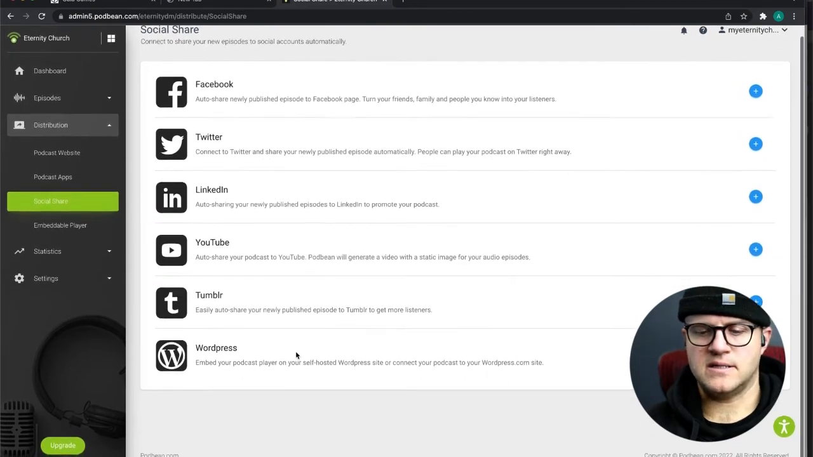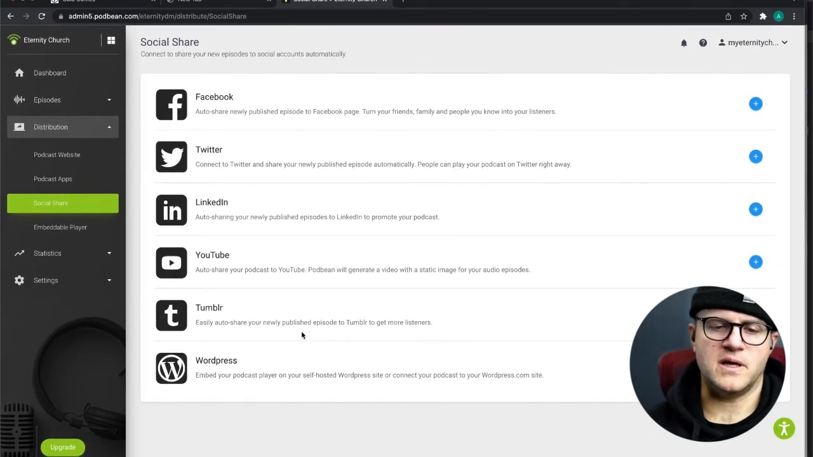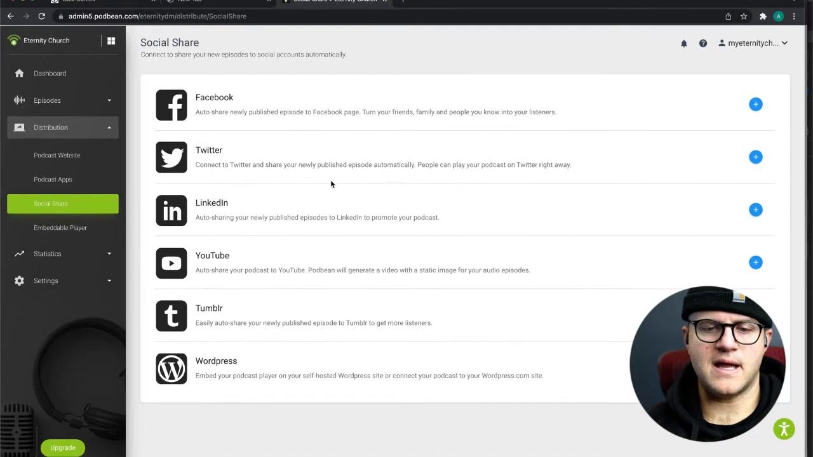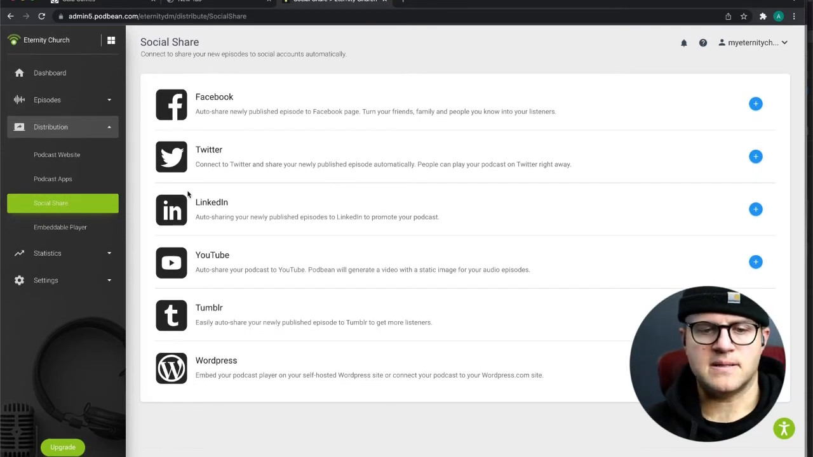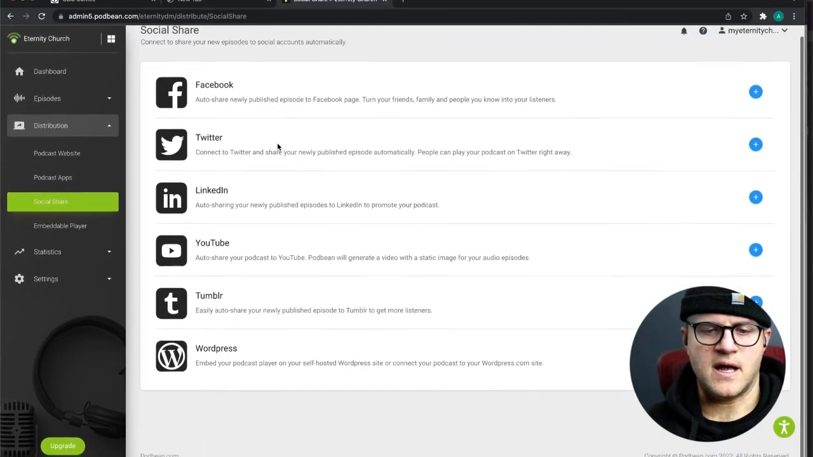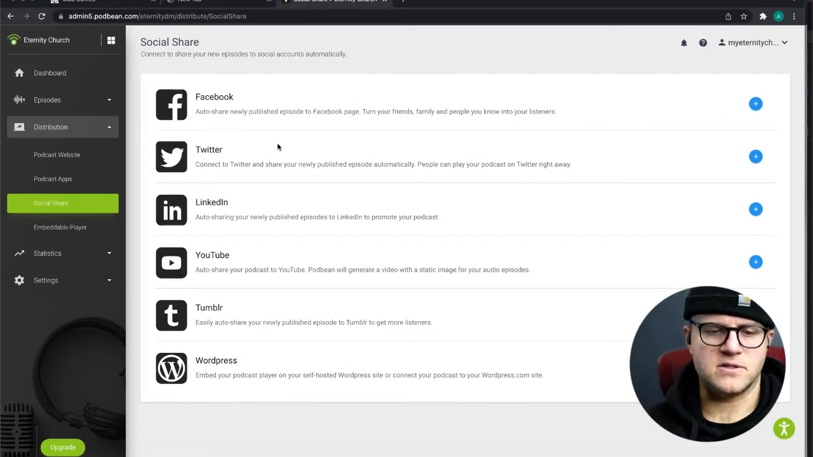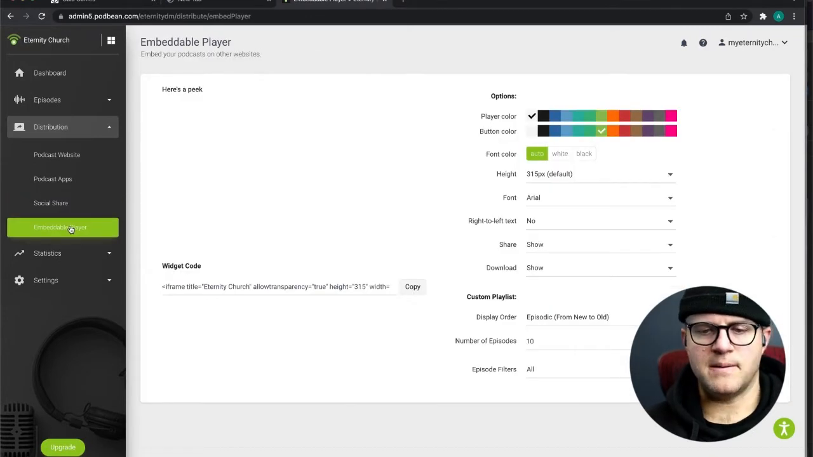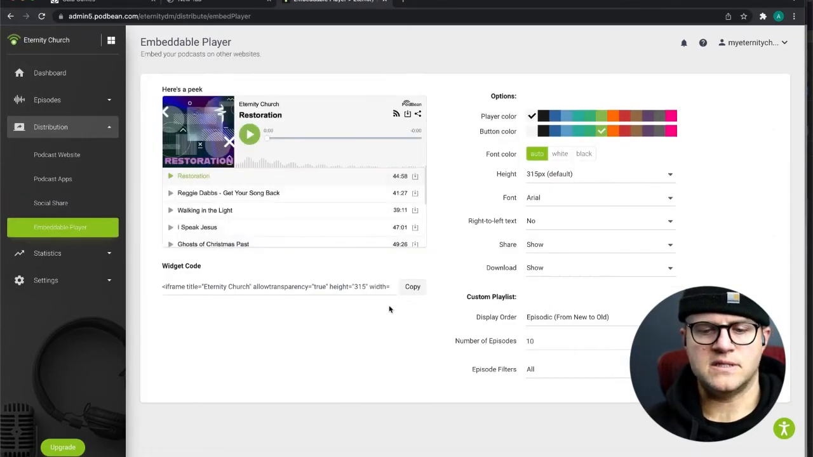Tumblr and WordPress could be useful for you, but in general, these top four, especially Facebook and YouTube and possibly Twitter. We haven't done Twitter yet. I might actually do that at some point in the future because our social media manager does not directly post to Twitter. And then you can also do an embed player, which is cool, and you can take the copy and put it into your website if you wanted to. In fact, that's something I might look into personally.